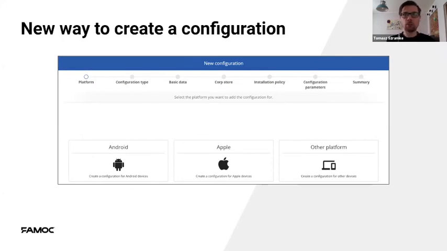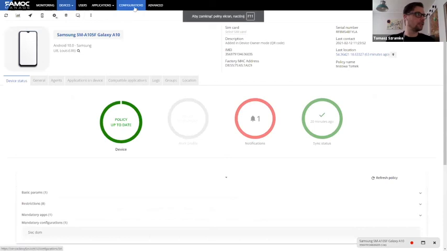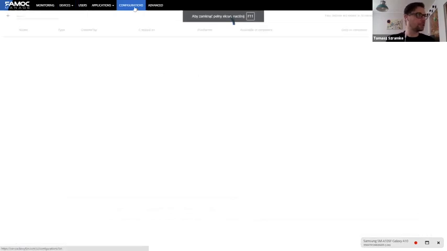First of all, you will have to choose the platform, so you can create a configuration for Android, Apple, or other, for example Windows devices, and then you will be guided step by step, so you cannot miss anything. So you can set the configuration according to your needs. I will try to show you that on an example.